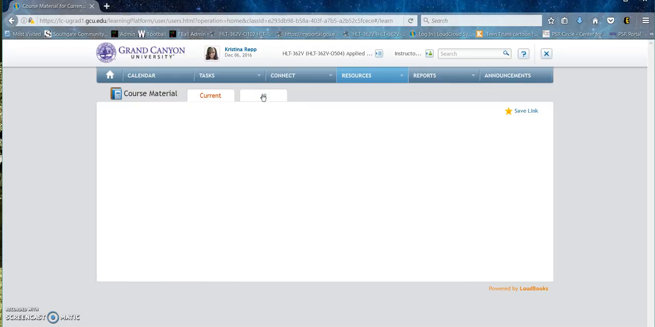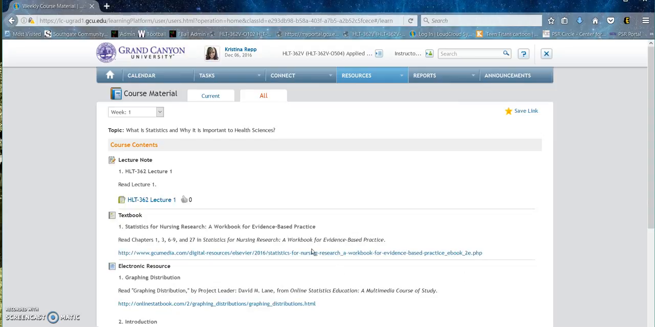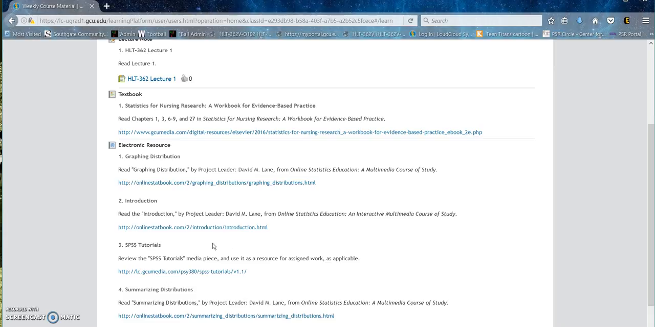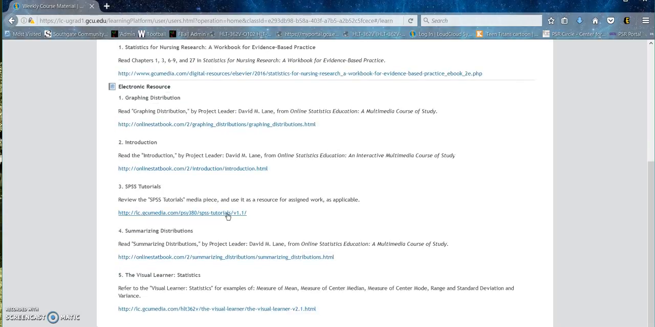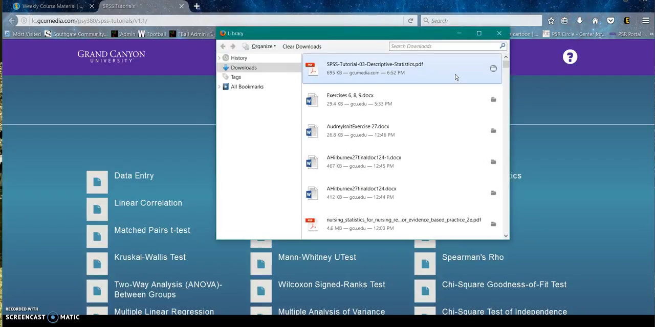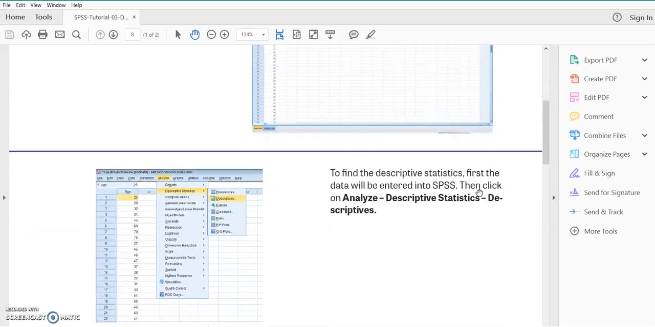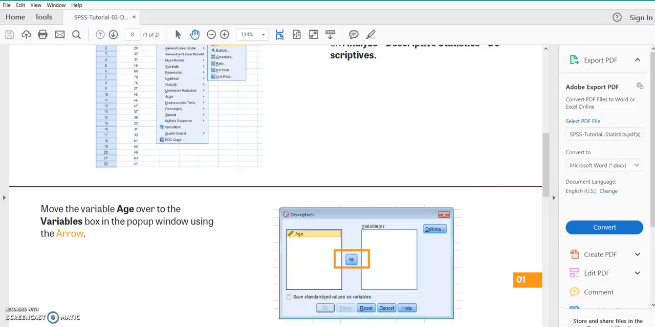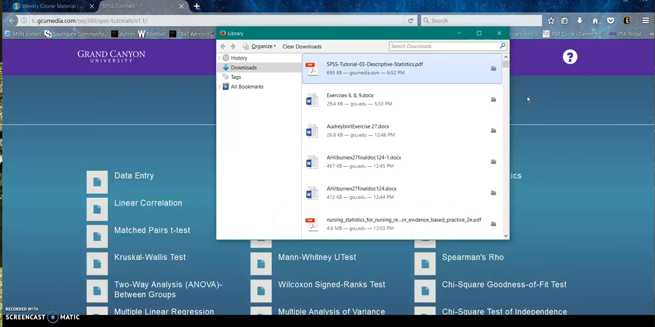again, yours will be populated, but because the course hasn't started, I have to click all. You'll have the link to the book, some electronic resources. You will have an introduction to online stat books. So this is some helpful information. And a link to the SPSS tutorials. These are all PDF files. So if I wanted this descriptive statistics one, it is going to open up a PDF to walk me through what to do. These are very helpful. I did, however, provide a video for you instead of you using that walkthrough.